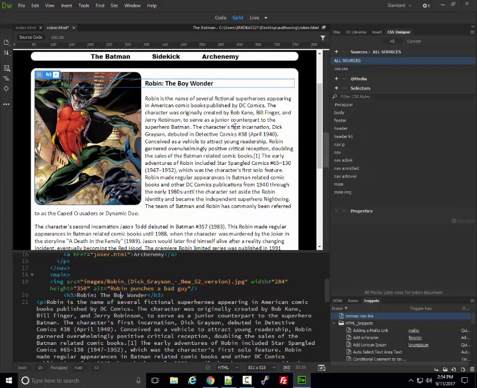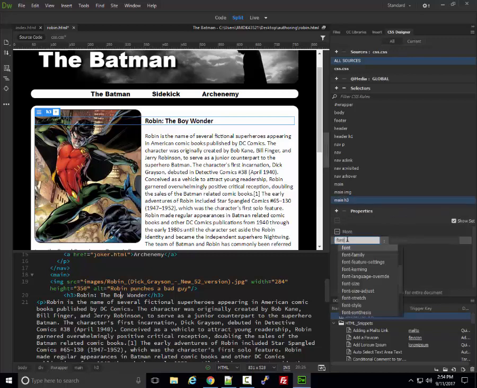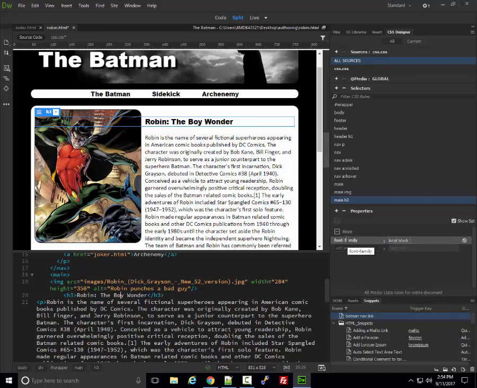And just because I want it to go along with the other H's, I'm going to create the selector for this, which is going to be your main H3, and change out the font family to Arial Black. All right, perfect. I like that. And I'll go back and do that on the Batman page too.